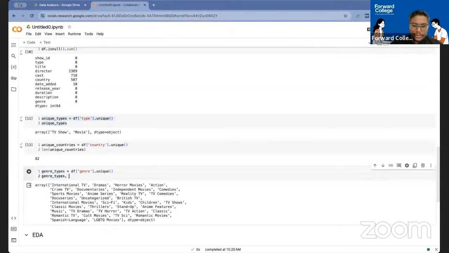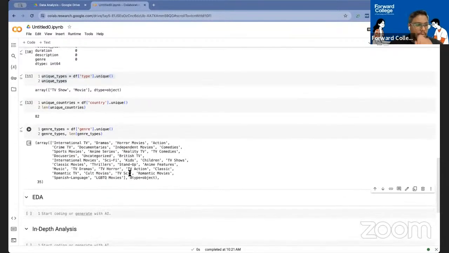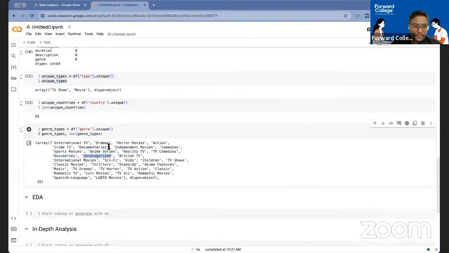Maybe I'll create one over here, length of genre types. So we have a total of 35 genres altogether. We have one which is uncategorized, which is not categorized into any of these. So we have quite a lot of genres here, which is really good. Okay, so we got all the information about this.